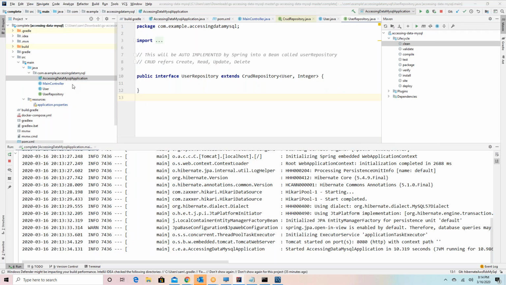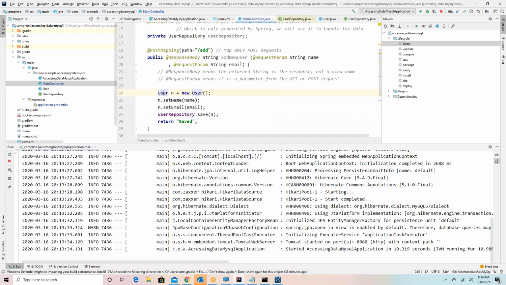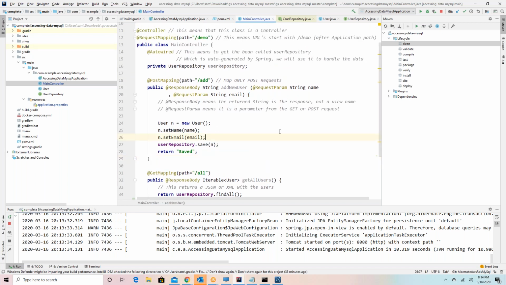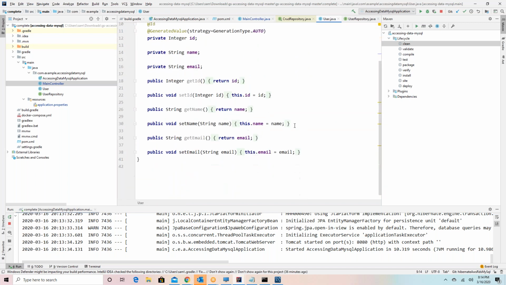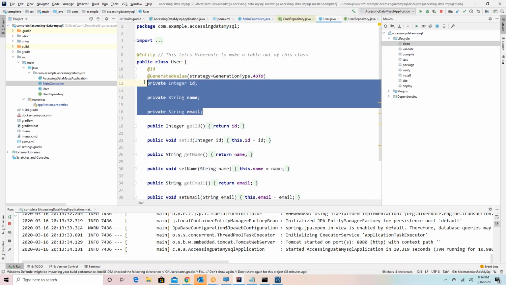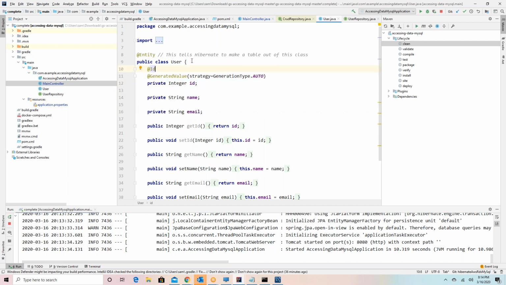Now what I have done here is I have a controller. I have exposed two services, right? Add and all. So for add, it has a domain object called user. It has ID, name, and email attributes, right? It's an entity object. So it will tell Hibernate to make a table out of this class, with ID, name, and email. So Hibernate will just automatically create a table for you.